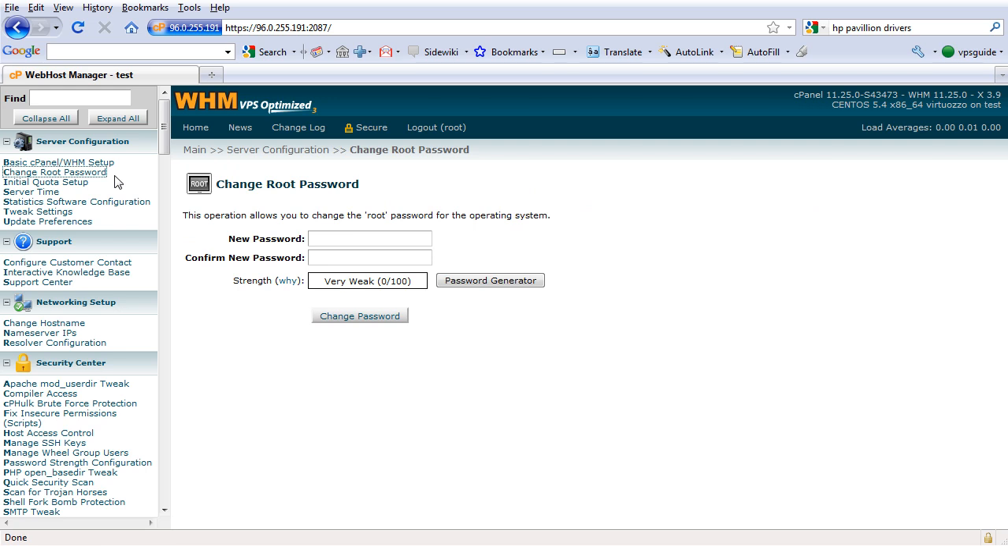First things first, we need to change our root password for security. Don't use the initial password given by your provider, because we want to use a really strong password. And as I showed you before, we're going to use the random string generator to generate our password.